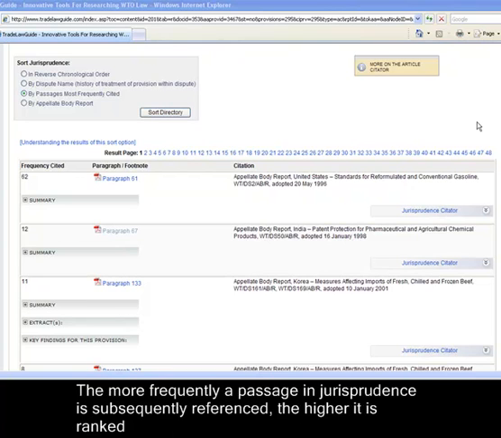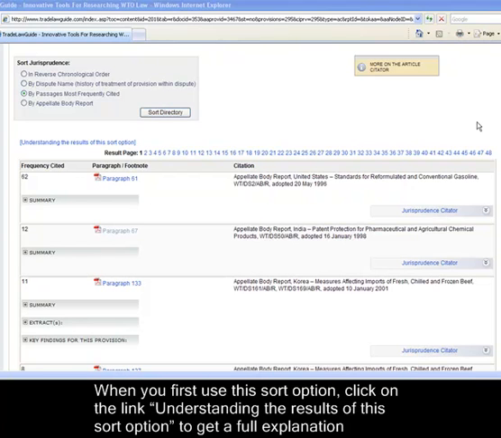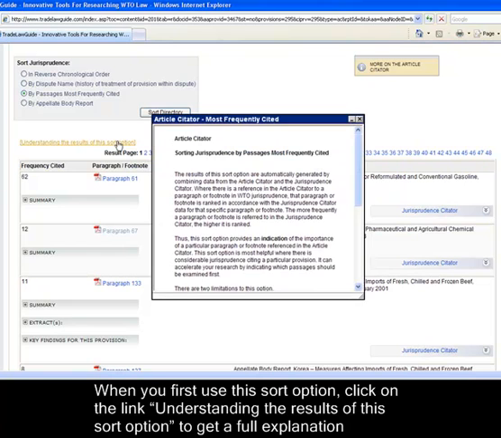The more frequently a passage in jurisprudence is subsequently referenced, the higher it is ranked. In this way, this sort option provides an indication of the importance of a particular paragraph or footnote. When you first use this sort option, click on the link, Understanding the Results of this Sort Option, to get a full explanation.